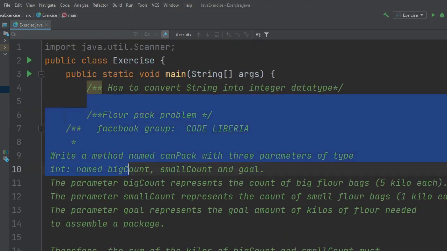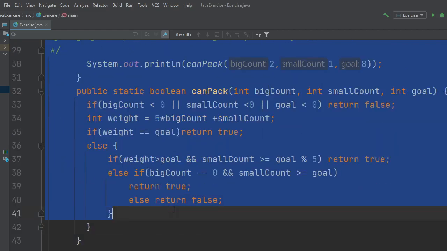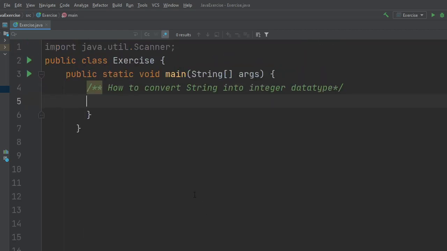For this tutorial, we will remove all of this code and begin our tutorial. Alright. Now we are going to build a program that converts a string to an integer data type, okay?